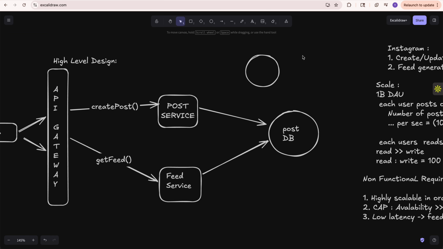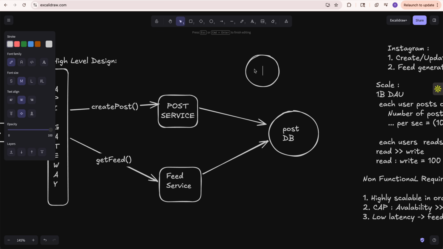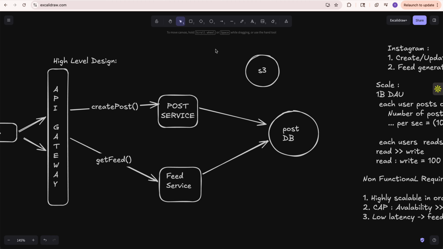So how the post will be created, again we'll go with the blob storage, because we don't want to bombard our server. If we are trying to create a post with media via our server, it will take too much computation power, because the video might be 20 MB or higher than that. So we will go via the pre-signed URL path.